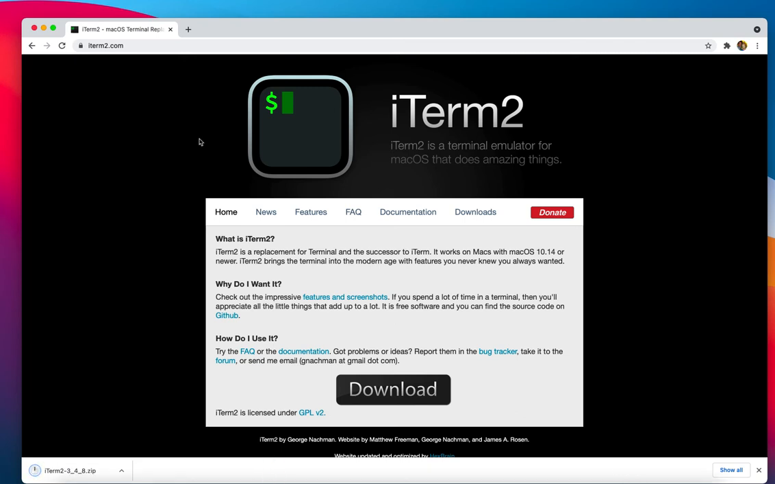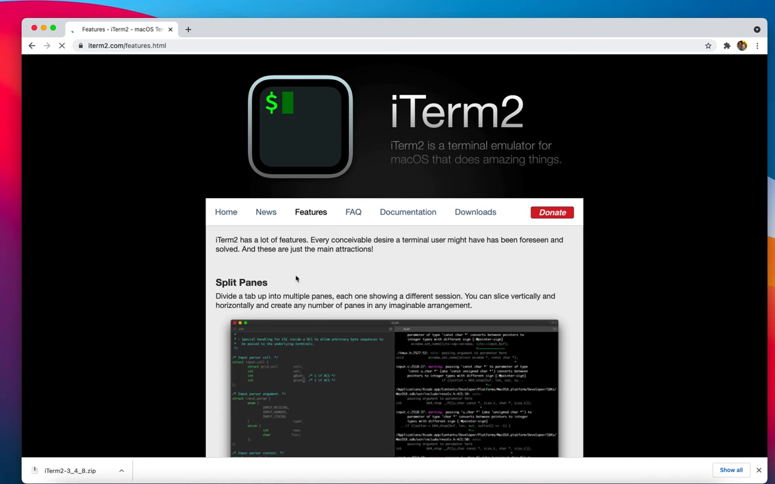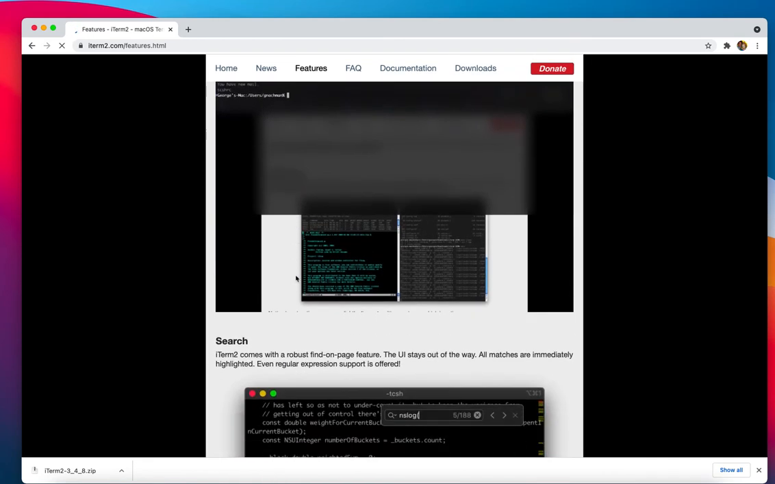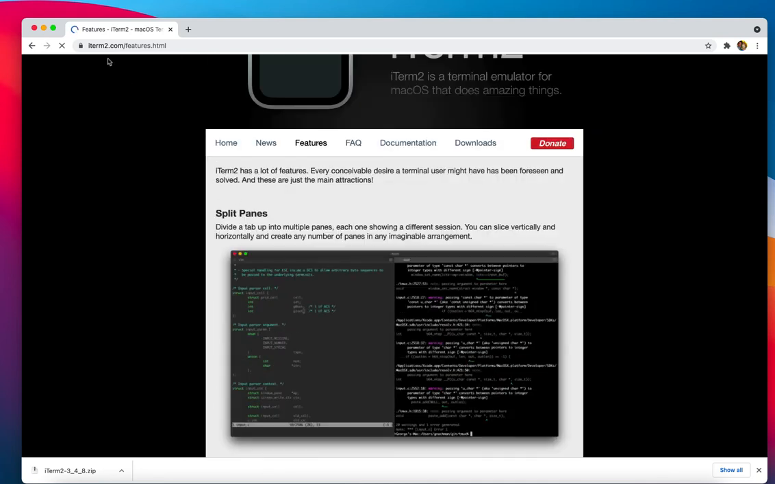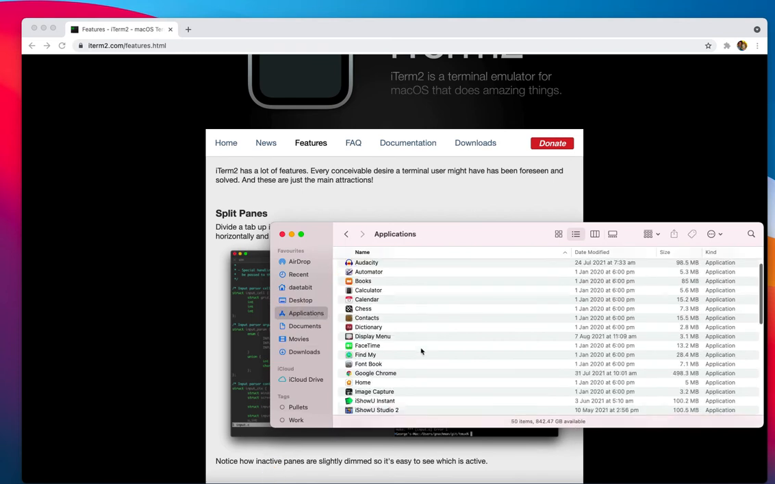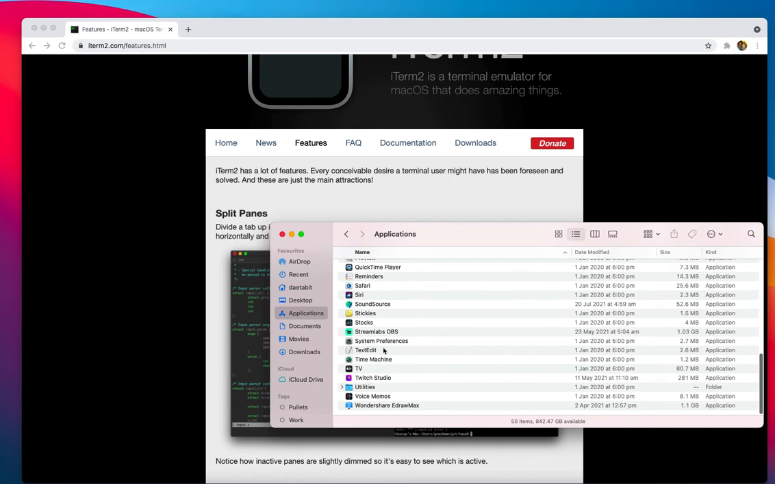G'day, I'm just going to show you iTerm2. This is a very good replacement for macOS X Terminal. It gives some serious features that even the person who might only use it every now and again will definitely enjoy. So we just go to iTerm2.com, download it, comes in a zip file, we open it up, drag it into your applications folder, and then we can load it up.